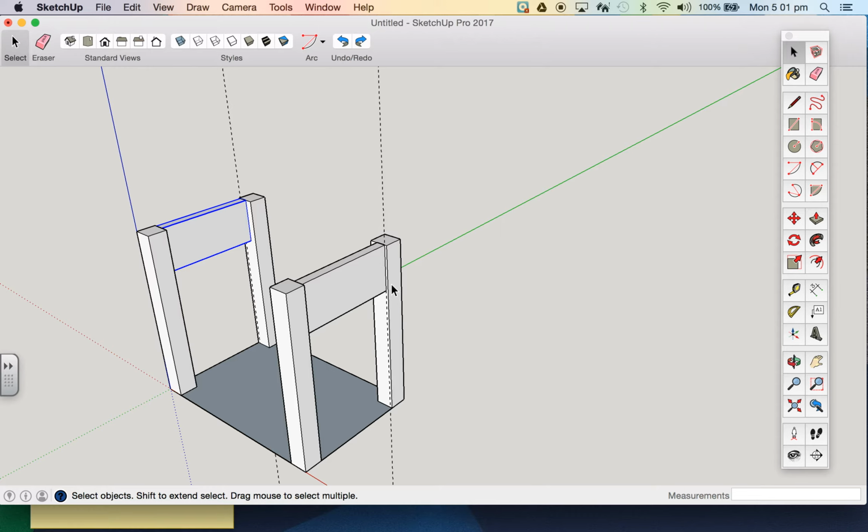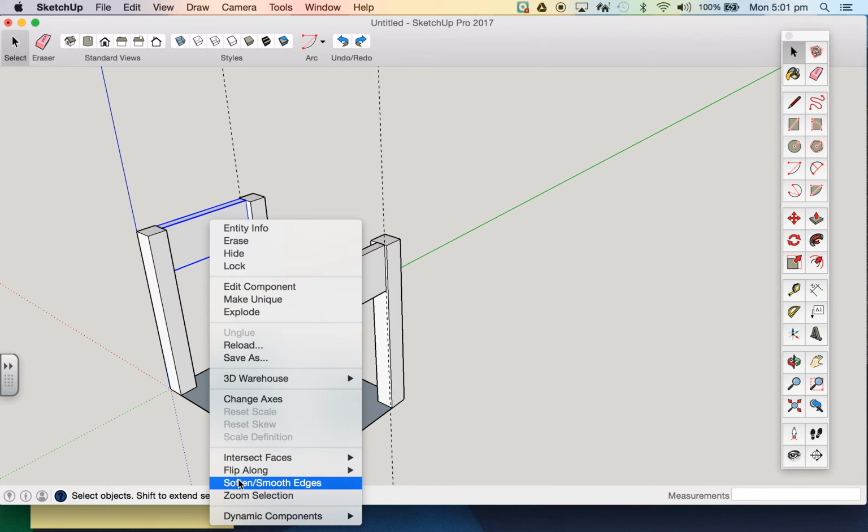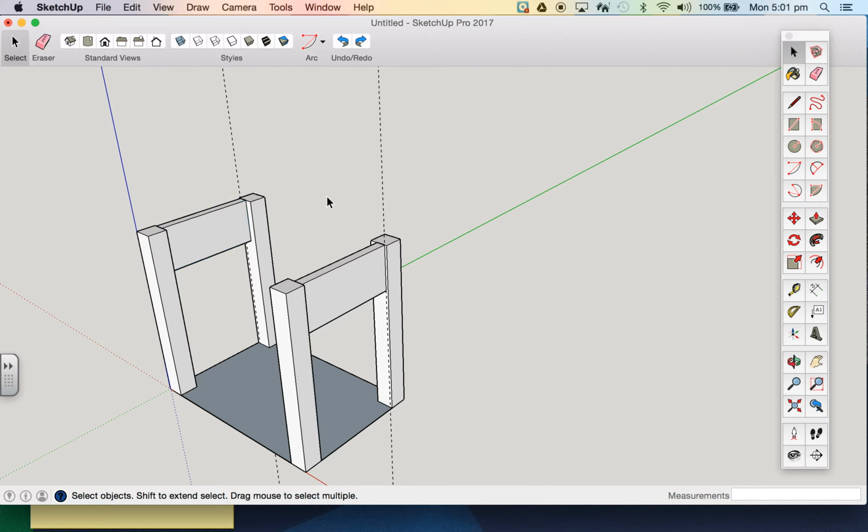And as with before, when we flip these legs so that they're orientated the correct way, we're going to flip this one. And we're going to do that by control click, flip along the red axis. Okay. Now we've done the left and right rail, we just need to do the back rail.